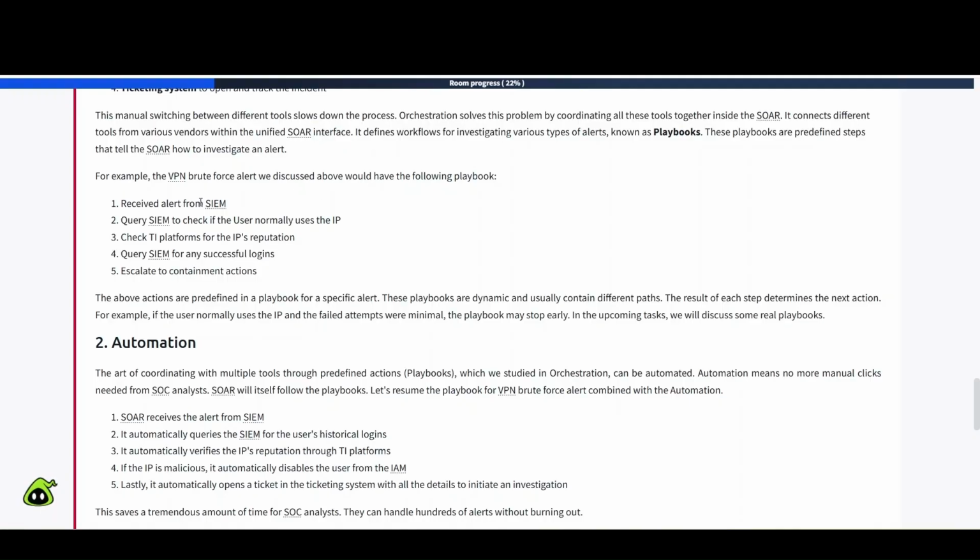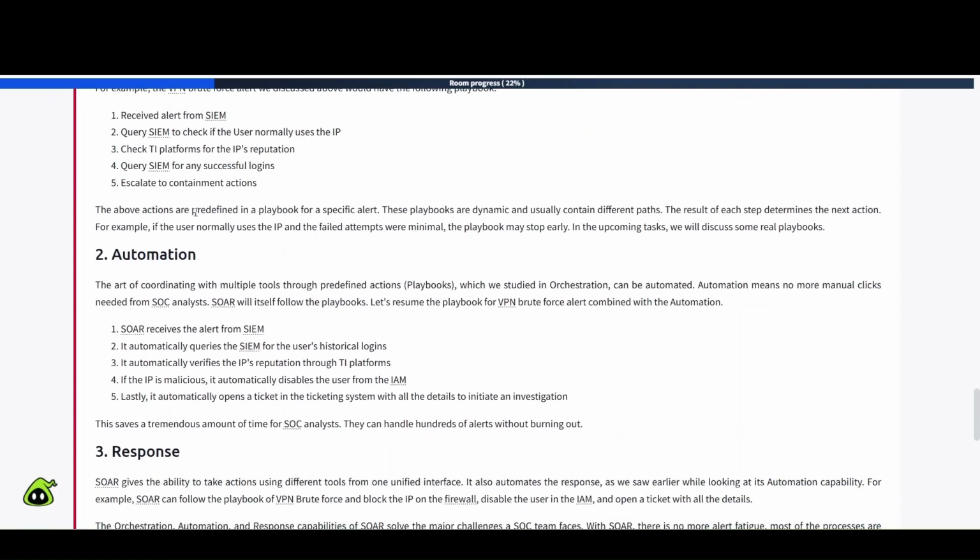Number one, received an alert from the SIEM. Two, query SIEM to check if the user normally uses the IP. Three, check threat intelligence platforms for the IP's reputation. Four, query SIEM for any successful logins. Five, escalate to containment actions. The above actions are predefined in a playbook for a specific alert.